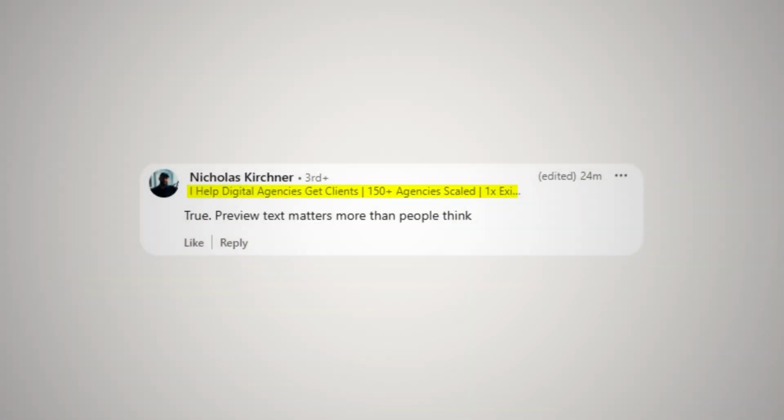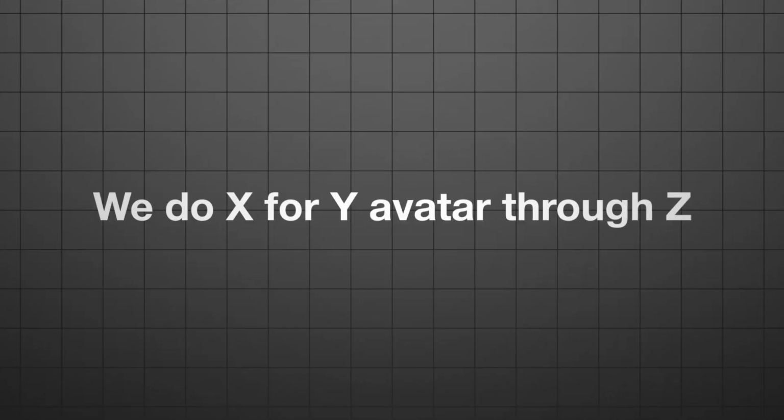Now you'll see my very first piece of my headline, anytime I comment somewhere, that people can easily see what it is that I do and if it would be of interest to them. Now, if you need a foolproof framework for this, I would follow we do X for Y avatar through Z, meaning we get our clients this result by doing this. And that is a foolproof way to write a high converting profile headline all the time. Now, this is one of the most critical pieces to get right, so don't skip over it.